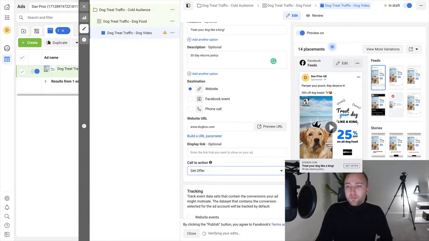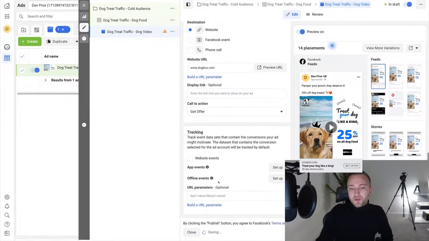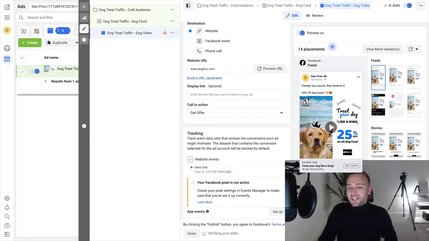Get offer is probably more sensible for a 25% off redeemable offer. So we're going to do the call to action button, get offer. And we have our website URL placed in there. That's where you want to drive traffic from Facebook onto. We then can scroll down onto tracking, and we want to make sure our website events are turned on. So we want to set up our pixel.